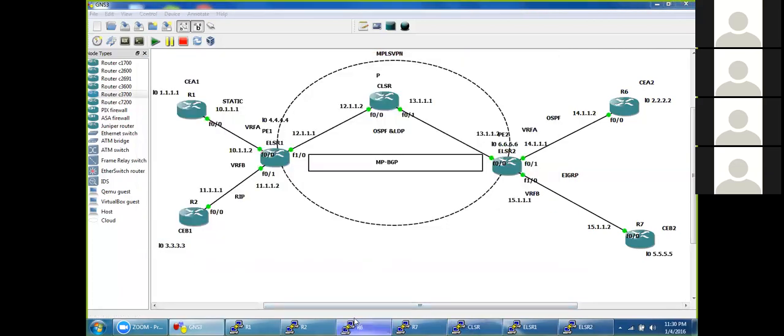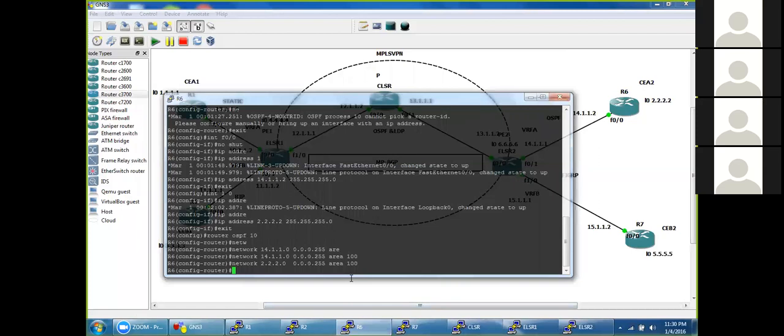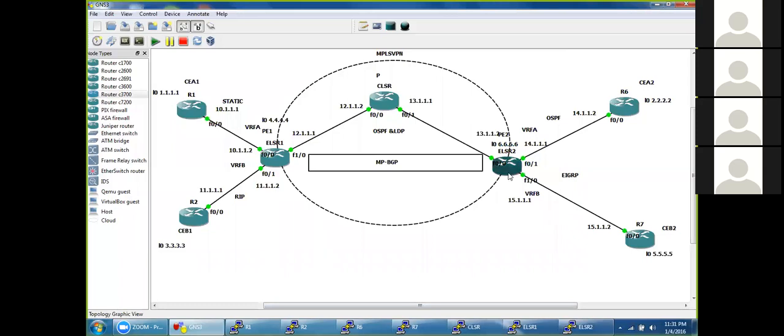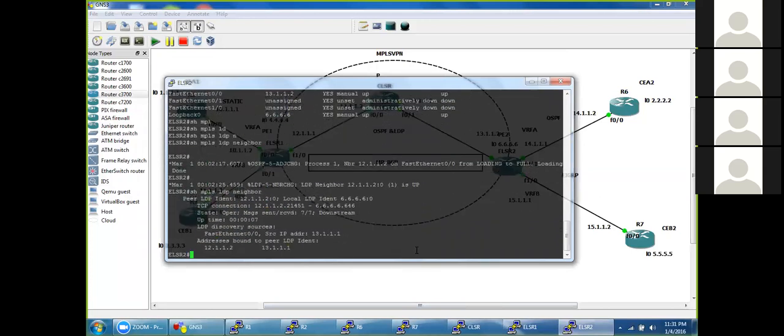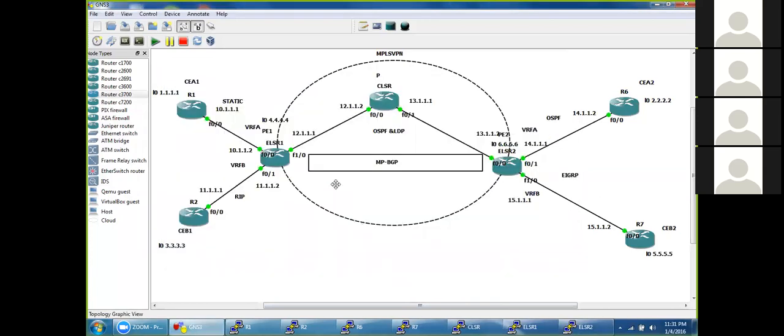So on R6, that is R2, I tell this, LDP neighborship is fine. Now, the main configuration is where you will create the VRF.